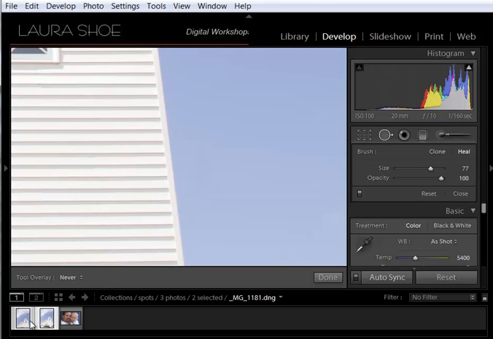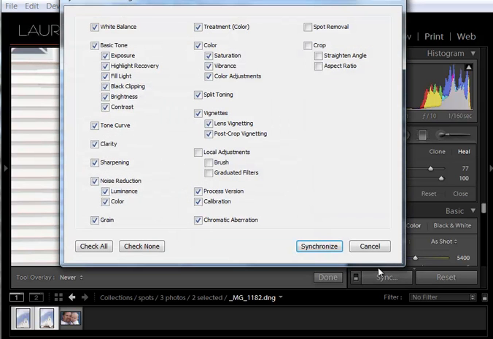So again, I select all of the images, and then I click inside the thumbnail on the one that I've already worked on. Then what I'm going to do over here is change auto sync to sync. We want to sync the changes from one image to all the others I have selected. Then I'm going to click on sync.